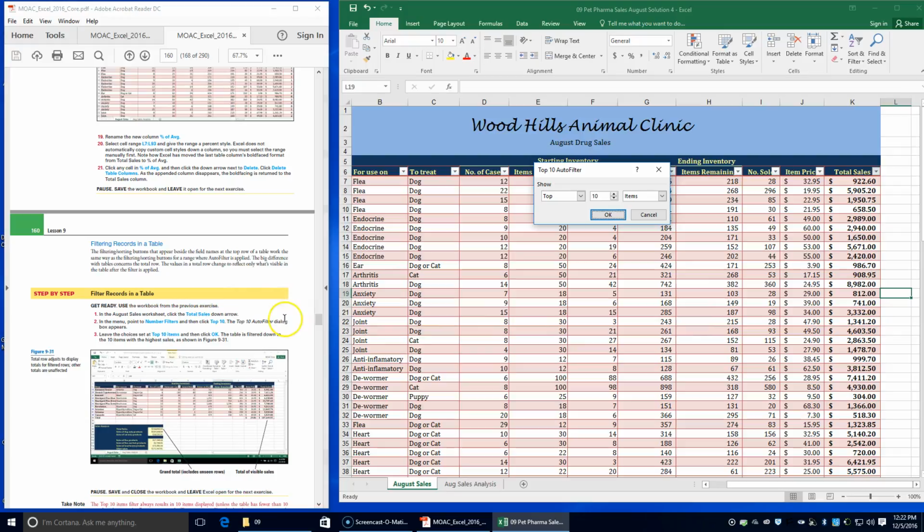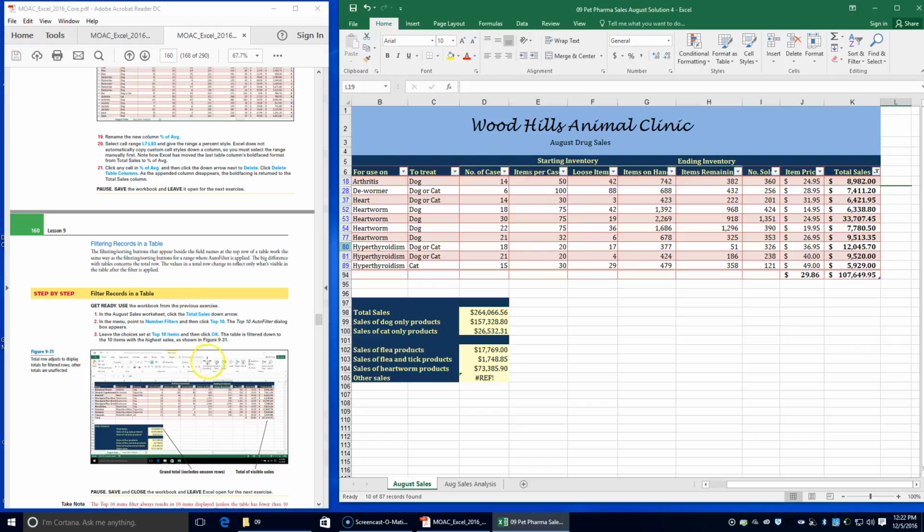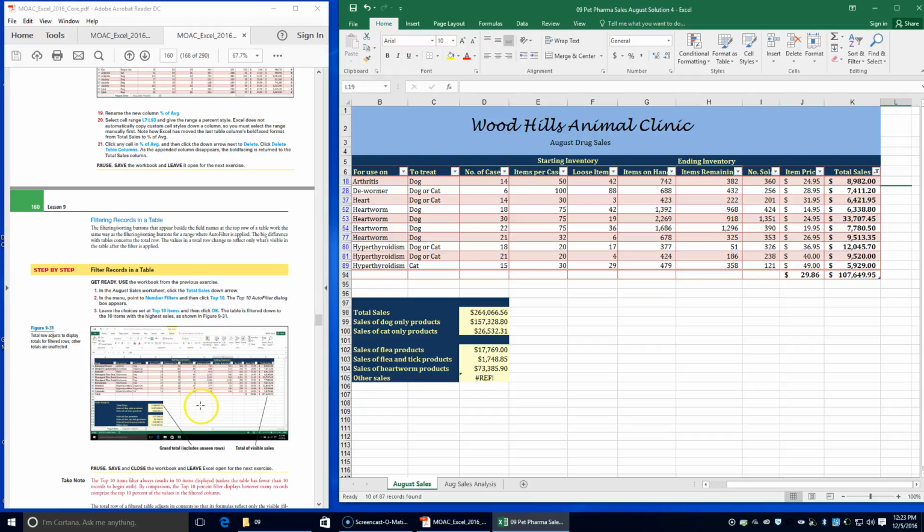The top 10 auto filter dialog box appears. It says to leave the choices set at top 10, and then we're going to click OK. The table is filtered down to the top 10 items with the highest sales, as shown, and should look similar to this figure right here.